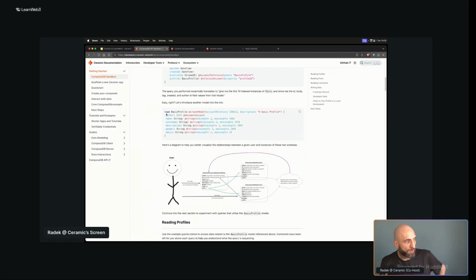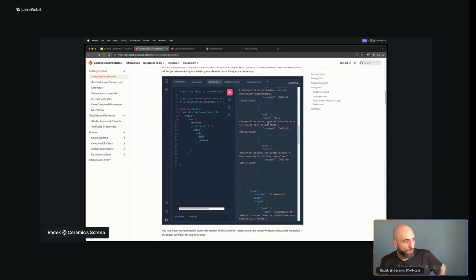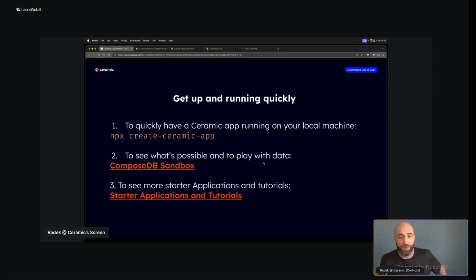You see how it works. You see how the models are defined. This is like profile index. So you can search by DID if you know that. You see that, okay, the first 10 posts of a specific username, and we retrieve the body. How does that look? This is how it looks. So you play with the sandbox, which lets you understand how ComposeDB works even better.